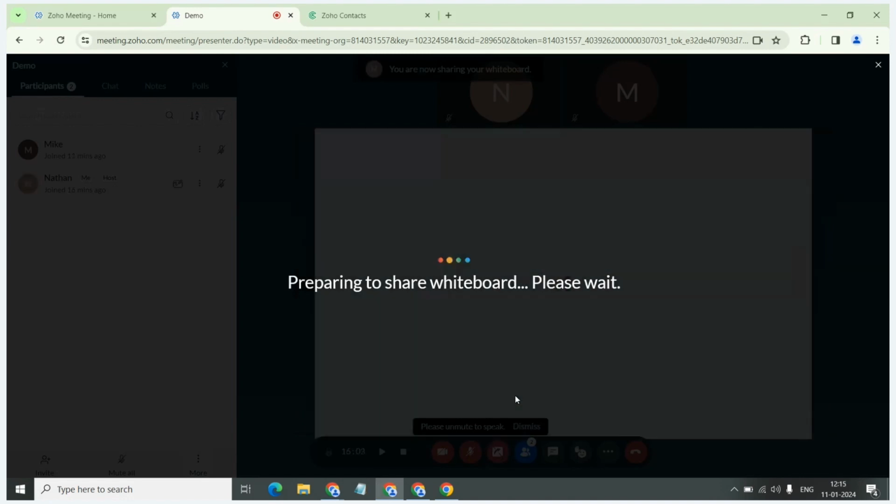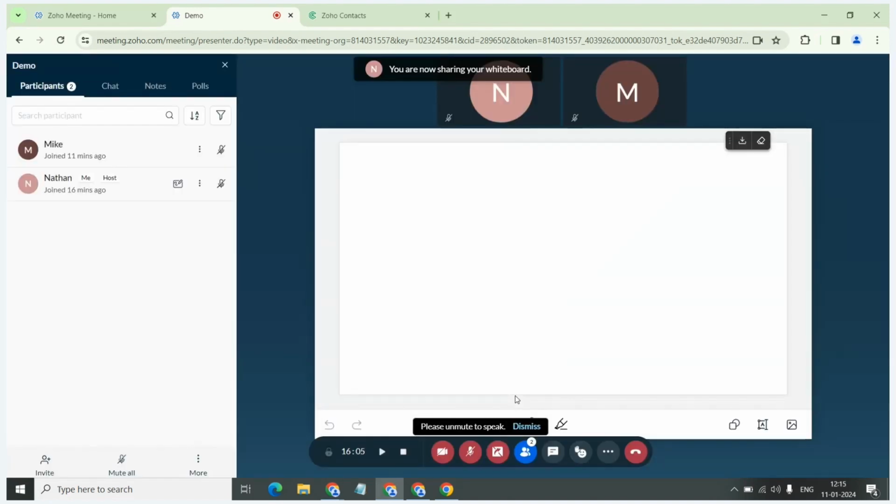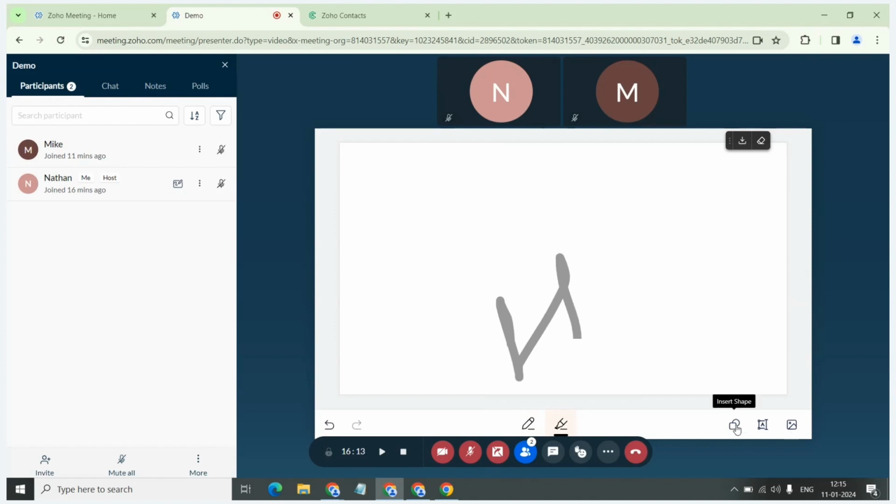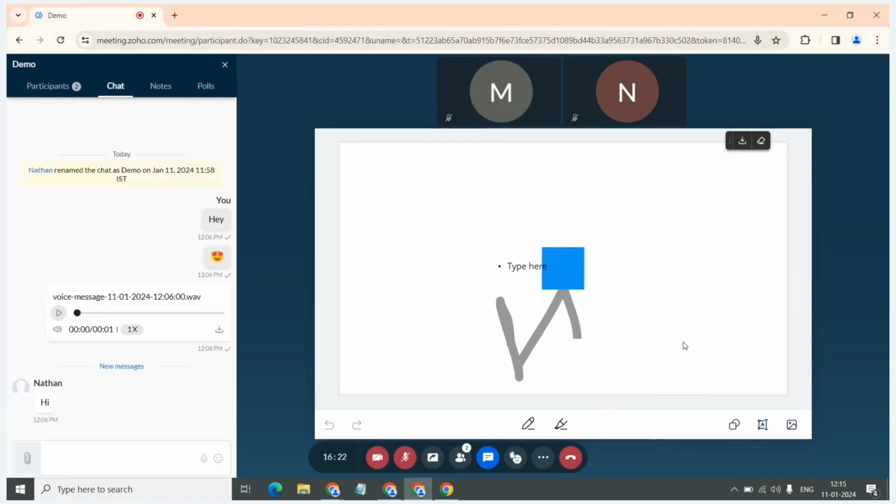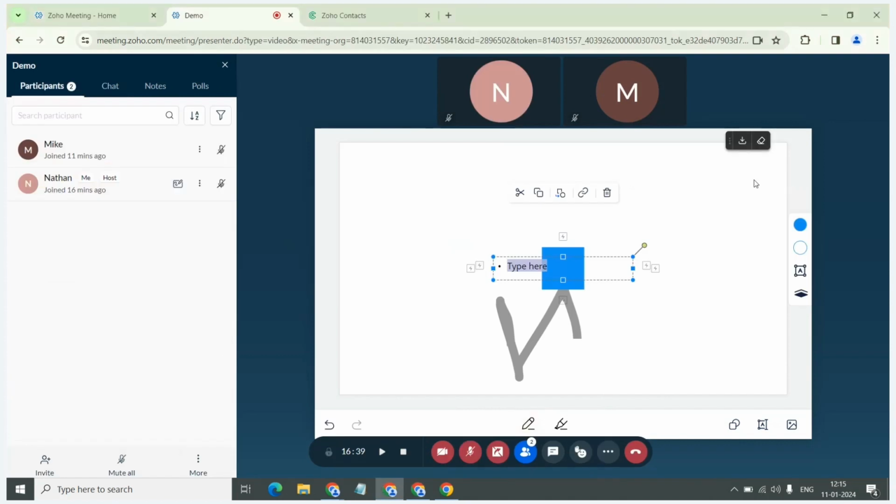Once you launch the whiteboard, both the host and the participant will have the option of pen and marker. You can also insert shapes, text, and images. Likewise, on the participant screen as well, they will have an option to engage simultaneously. This is how effectively you can annotate using the whiteboard. As a participant, they can download the whiteboard. As a host, you can download and you can also erase the whiteboard.